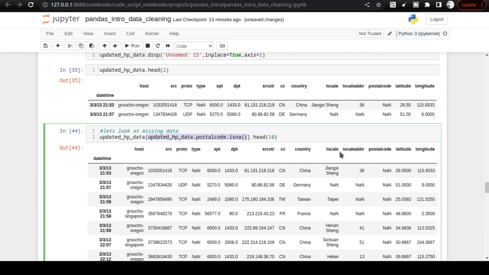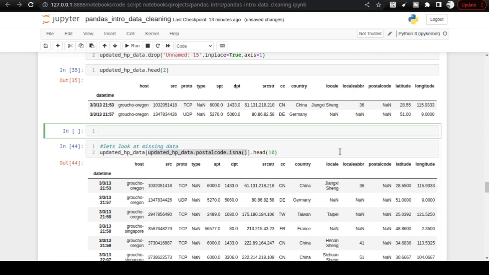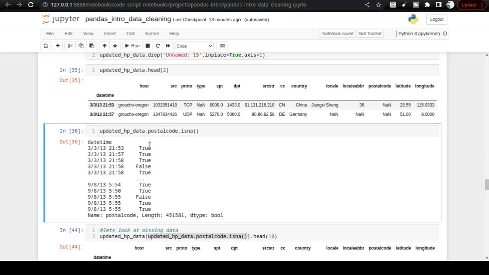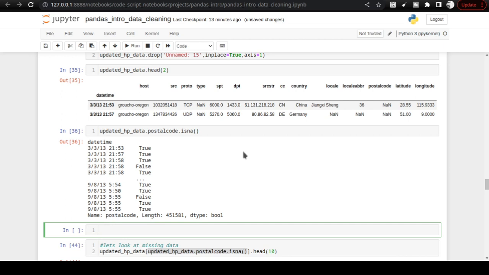Take this value out and execute it in a separate cell. Let us see what happens. You will see it is returning all true, true, true, false, true, true, true, false. What this means is, for an example, it is saying false for row number 4. So let us see why it is saying false. Let us go to updated HP data, and we are going to see up to 5, and we are going to see the postal code column.